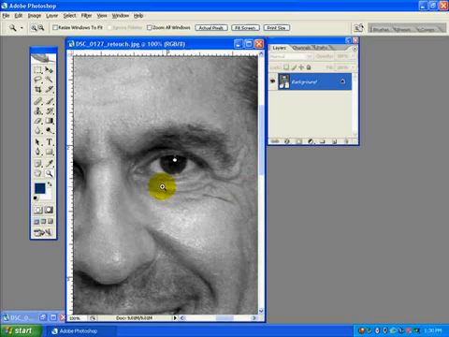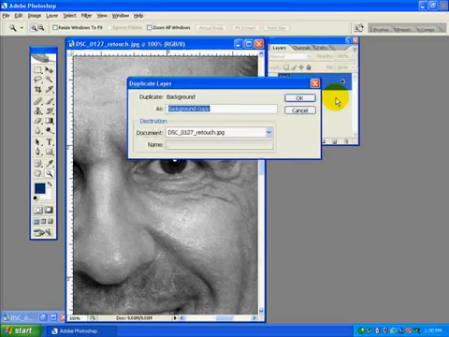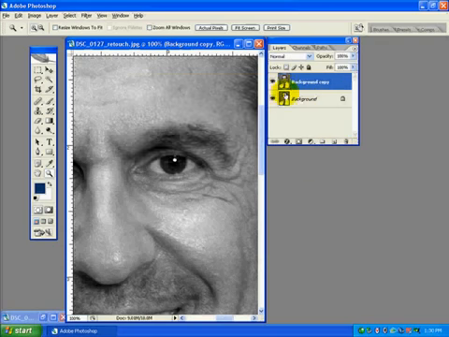This is fine detail. Second, I will make a duplicate layer so as to not manipulate my original layer and then not be able to go back to it. So this is good practice. Right click in my layers palette, duplicate layer. Okay, I'm ready to go.